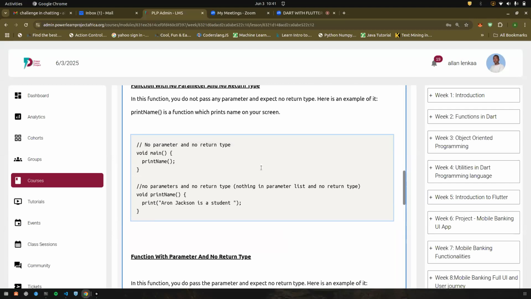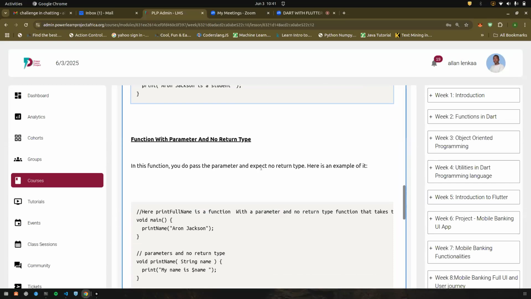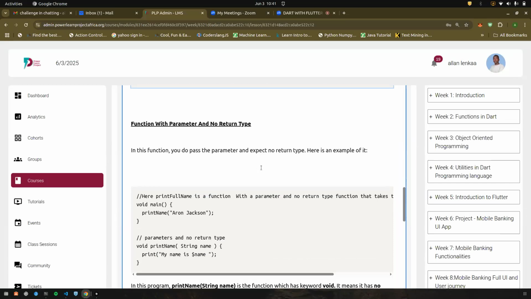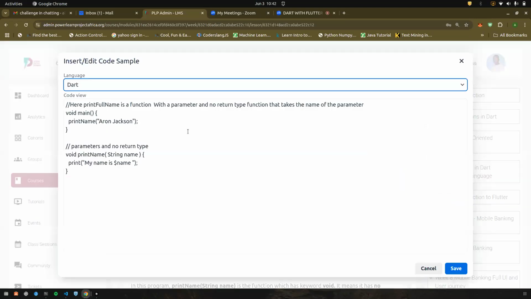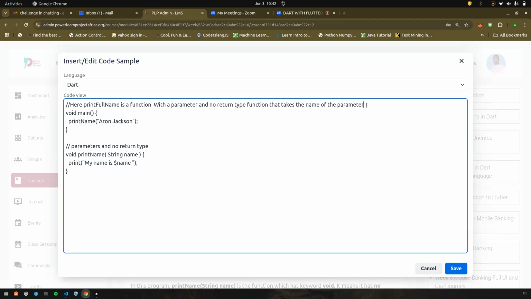So the next one is a function with a parameter and no return value. Here we will have a parameter. Print full name is a function with a parameter and no return type that takes the name as the parameter. So here we don't have the return, but we have the params. So void main, print name Aaron Jackson.